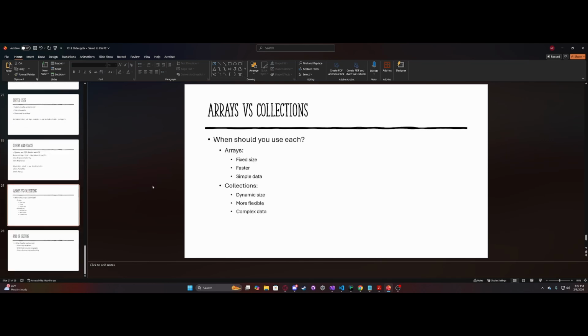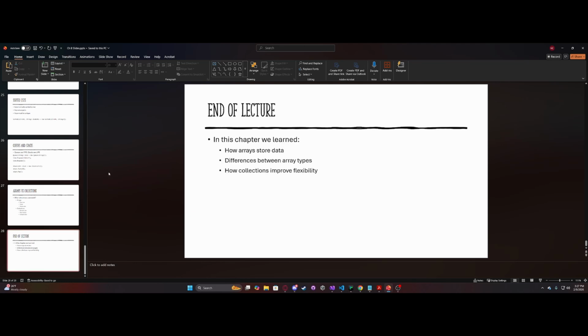So just a quick summary, kind of when should you use arrays versus collections. Use arrays if you need a fixed size or there's a fixed size in mind. Use arrays because they can be faster and they work with simple data. Use collections for dynamic size. They're more flexible and they handle complex data a little bit better. So that is the end of this lecture. In this chapter and lecture, we learned about how arrays store data. We learned the differences between array types, and we learned about collections and how they improve flexibility.